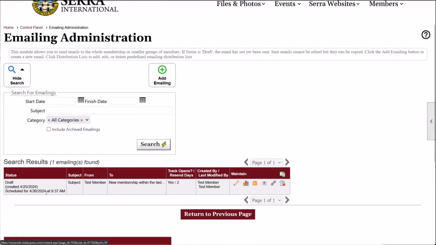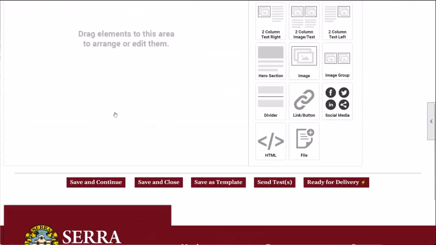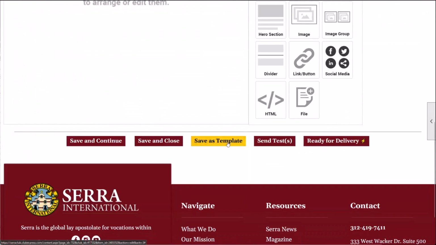And then if I search here, I'll see there's that draft I just created, and I can come back to it at another time, so I can get the pencil to get back into this email that I was working on. I've got save as a template.